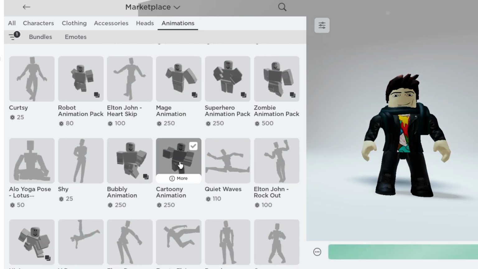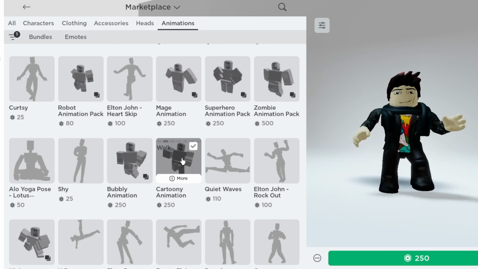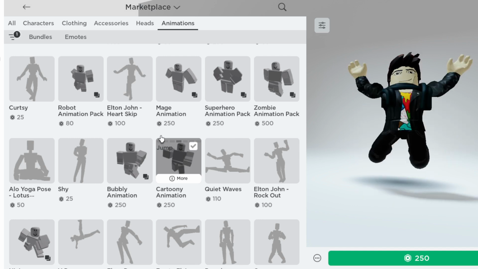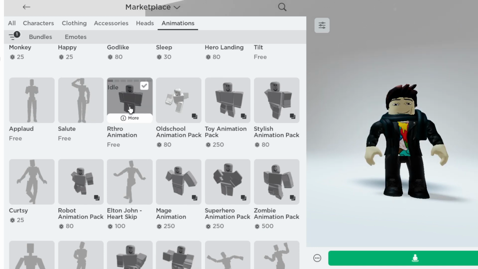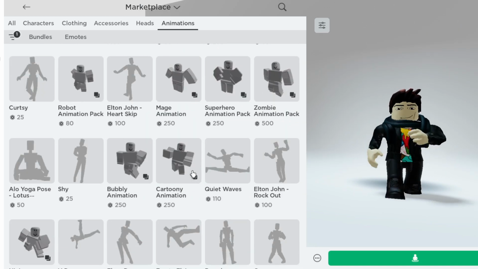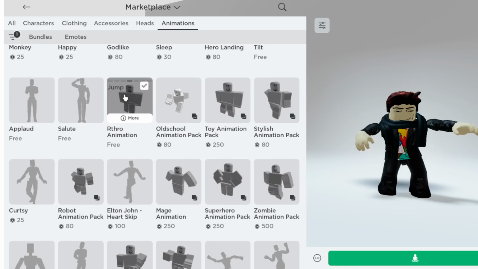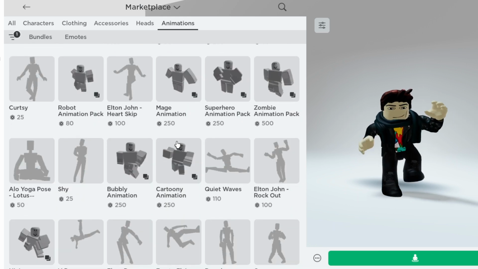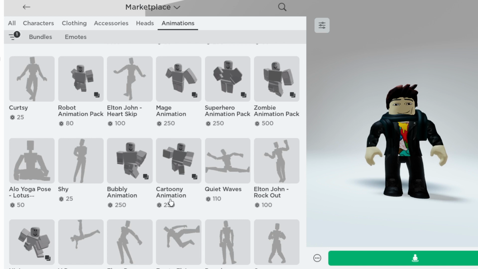This cartoony animation. You can use this animation instead of this cartoony animation. This is very much similar, as you can see. If you want to get this cartoony animation, you can do that also.